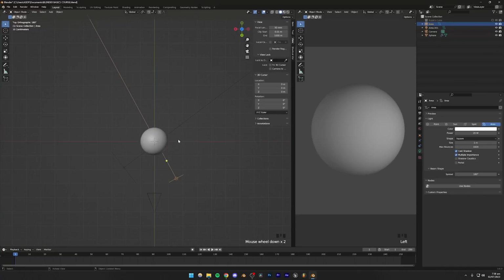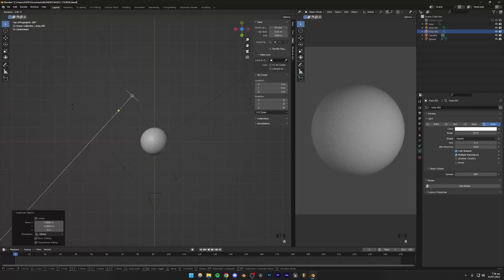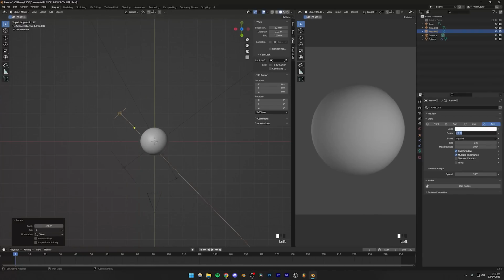So I'm just going to be duplicating this key light once again, and now we're going to be making the rim light, or as it's called, the backlight. So I'm going to press Shift D. Let's bring it back somewhere there. Let's rotate something like that. Let's bring it closer. I think I'm going to place it somewhere there like that. And I'm going to be increasing the intensity to 50.